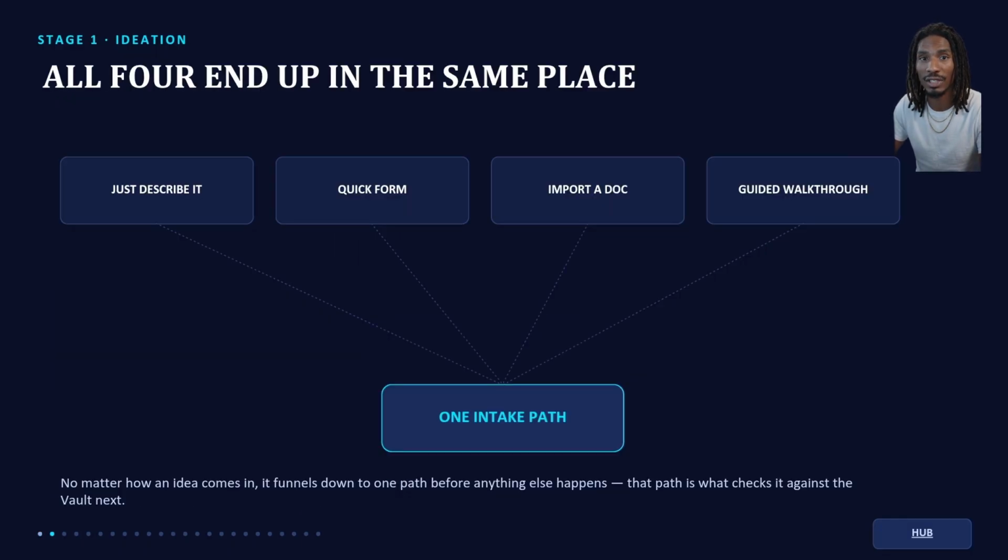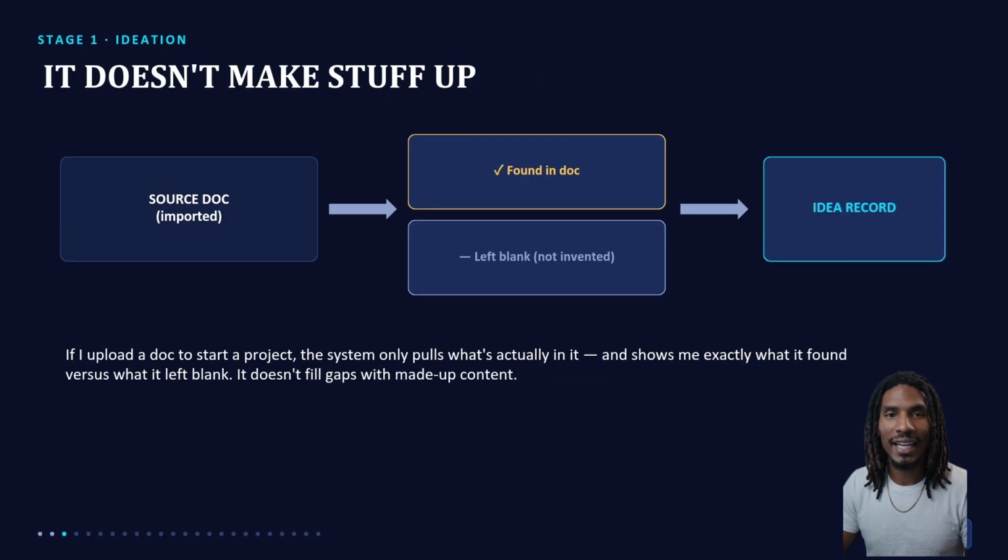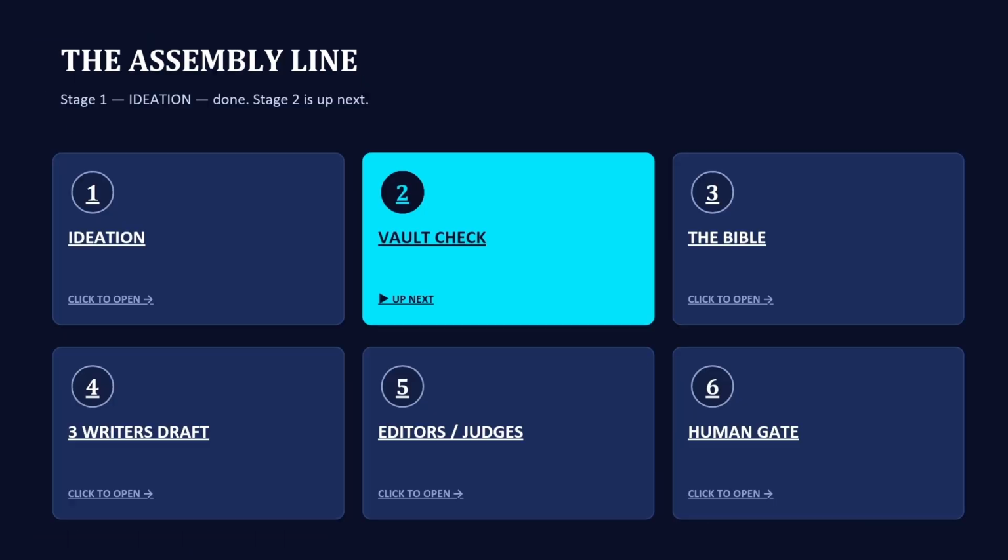Here's a detail I actually like. If I import a doc to start a project, the system only pulls what's actually in it. It shows me exactly what it found and what it left blank. It's not filling gaps with made-up content, and that's not just a diagram I made up for this video. Those are 4 real separate functions at real line numbers in the actual pipeline code. That's ideation. Back to the assembly line. Vault check is up next.